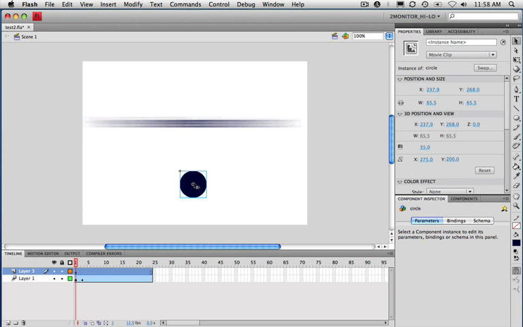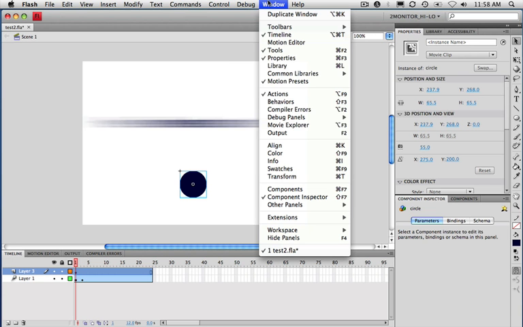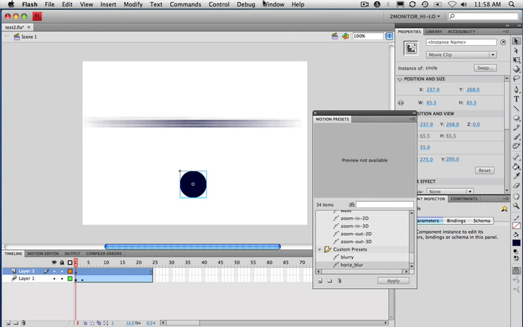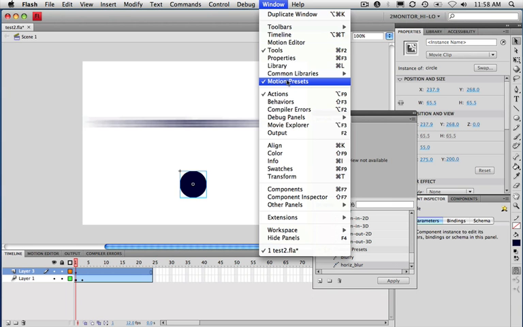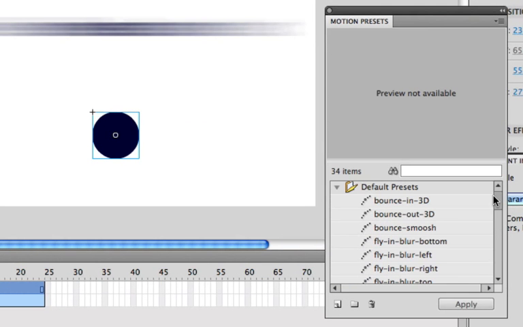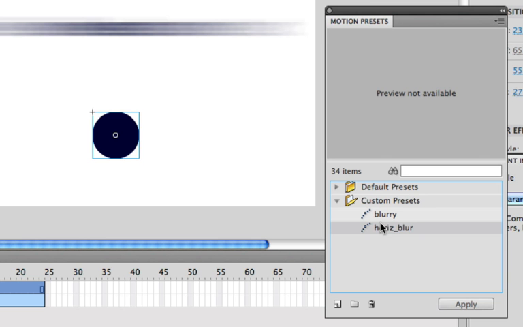So I have the guy selected. If you go under Window, what I want to bring up is Motion Presets. You'll notice it's checked. I'm actually working with 2 monitors, so I'm going to drag up that palette. But if you're working, you would just go under Window and choose Motion Presets. And in here, you'll notice that there are a couple of ones. There's a whole bunch of default presets, which are cool, and I encourage you to goof around with. And then I have some custom presets. I made one before called Horizontal Blur, and then there's this one called Blurry.